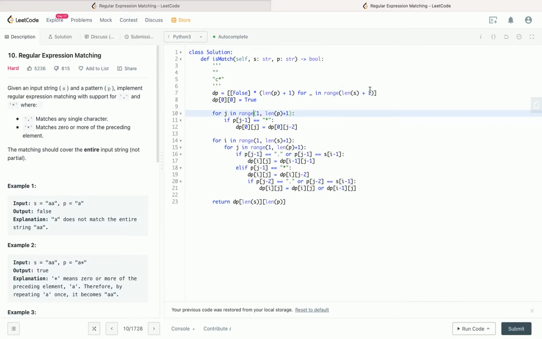But when we do our initialization, we initialize everything as false. So the zeroth row is all false except the very first one. So it will give you the wrong answer if you don't do this step. So basically, this step is important to cover corner cases like this.